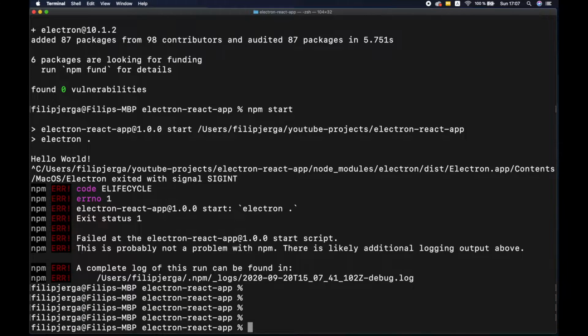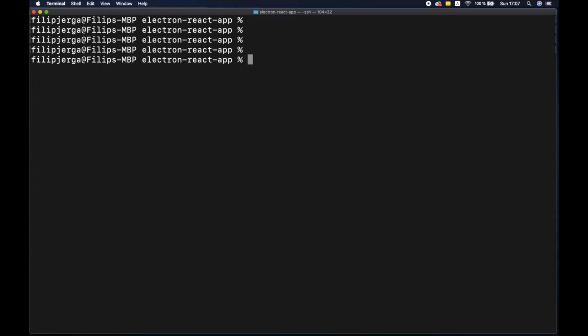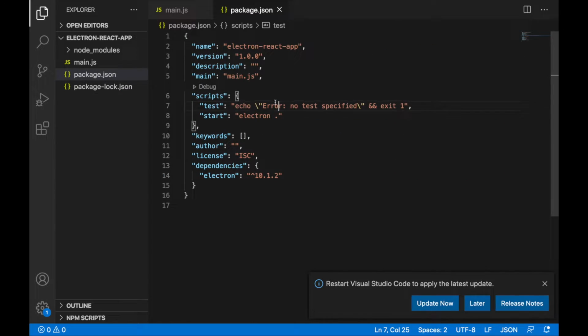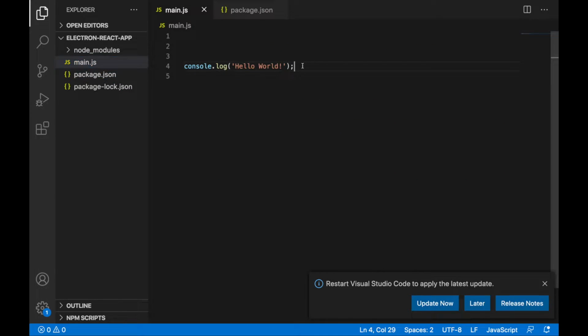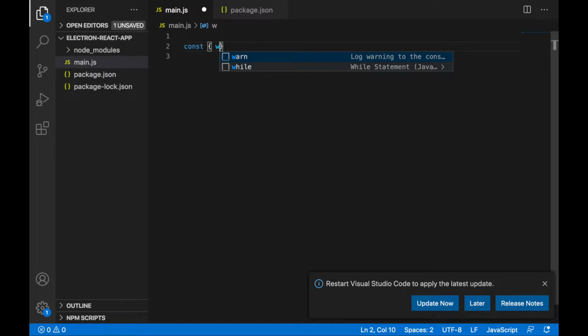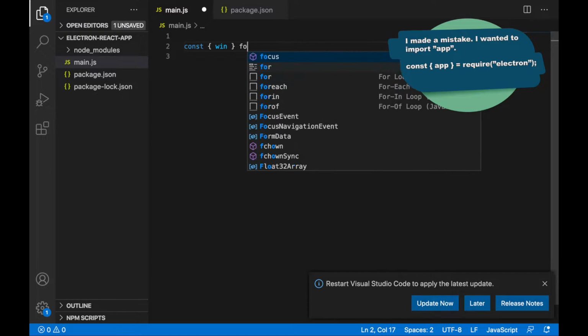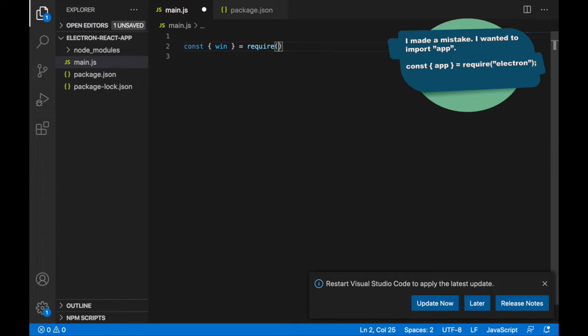You can just write here Control-C or Command-C, and let's go to our coding editors. Let's go to our main.js, and we'll initialize Electron here. If we want to use Electron, we need to import a couple of things. Let's write const, in curly brackets we'll import BrowserWindow, and we'll import it from Electron: = require('electron').